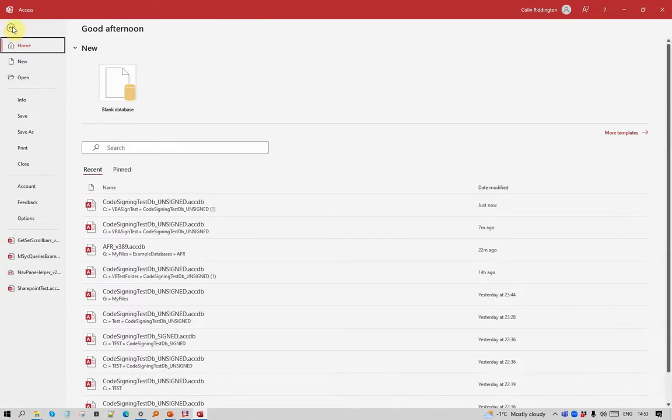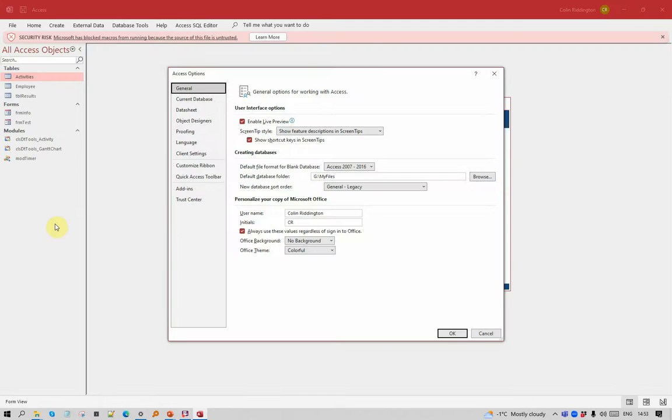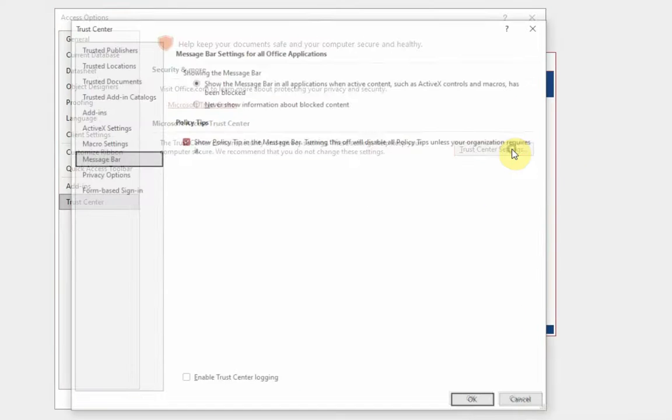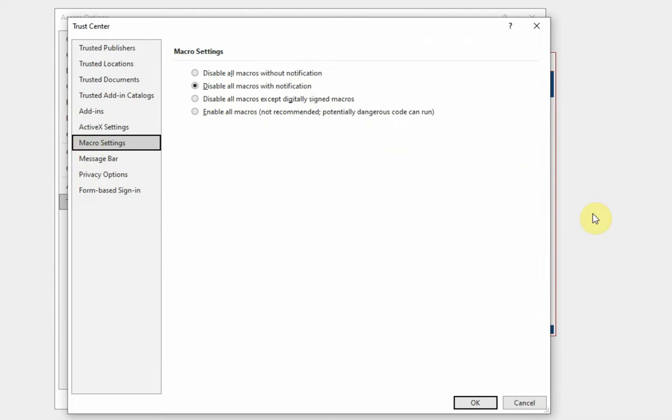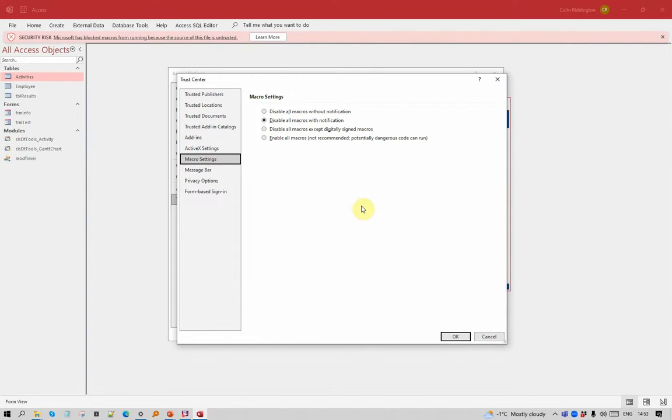So as I say, I've got the default macro settings. If I go into options, trust center settings, macro settings, the default at the moment, and has been for many years, is disable all macros with notification, being warning bars like this. The other three I'll tell you about later on. As far as Office files in general are concerned, any code is called a macro, except in Access, where macros have a different meaning. So within Access, really this means code settings as well as macros here.